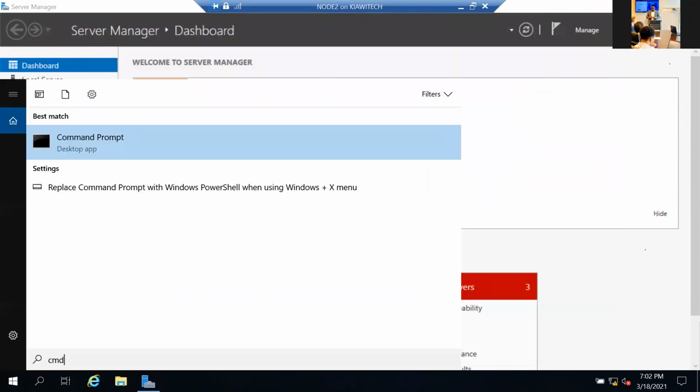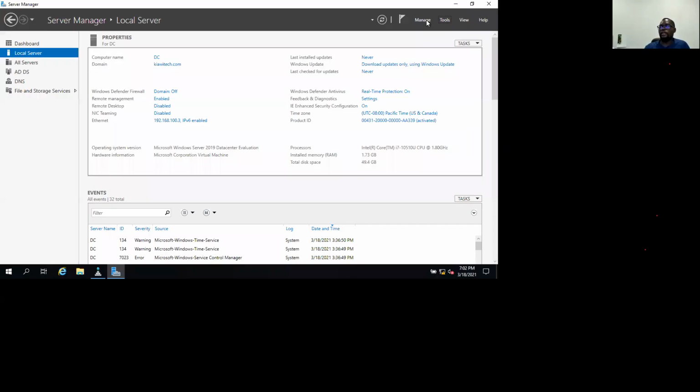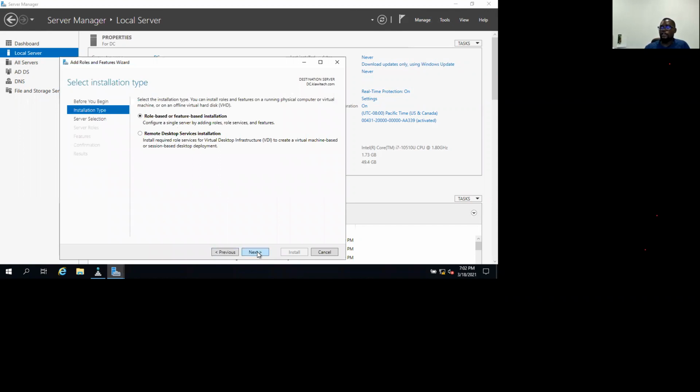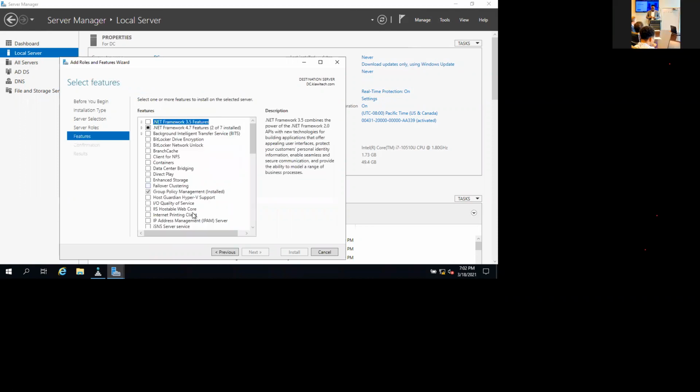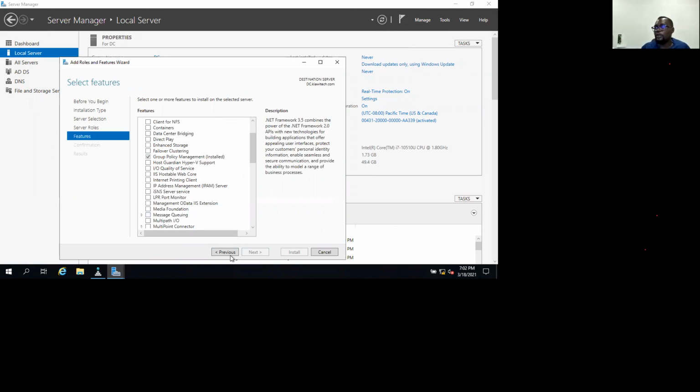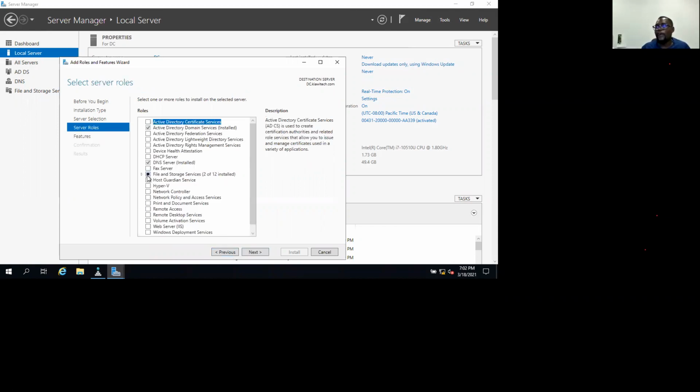I'm going to go to my domain controller. There's a feature that you have to install in order to do that. You need to go to Add Roles and Features, and the feature that we need is the iSCSI Target Server. Next, next, next. And here, you have to scroll down to File and Storage Services. If you expand this, you see File and iSCSI Services. If I expand here, I'll see iSCSI Target Server.